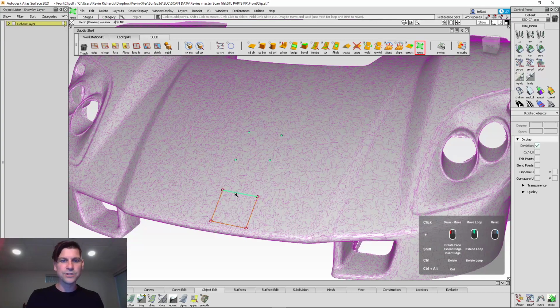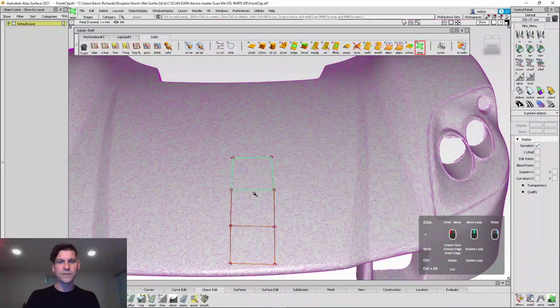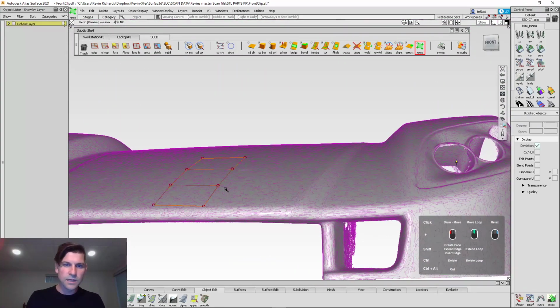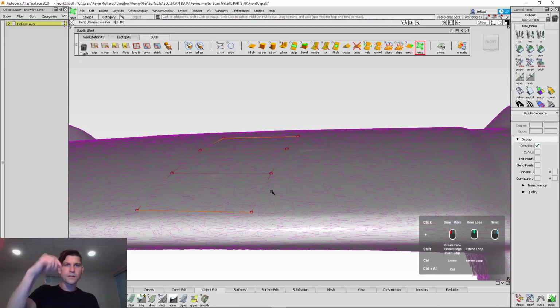I can grab the edge. I can grab the point. I can hold Shift and it will create the next one. All right, so that's cool. I'll hold Shift again to create that third one. And now we're already starting. And notice the points are stuck to the mesh.